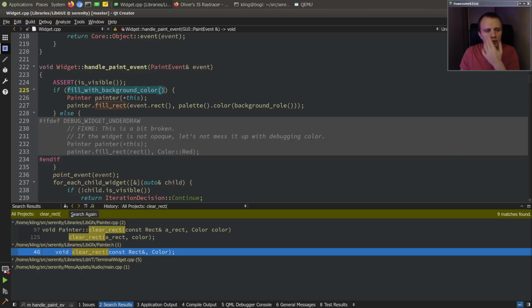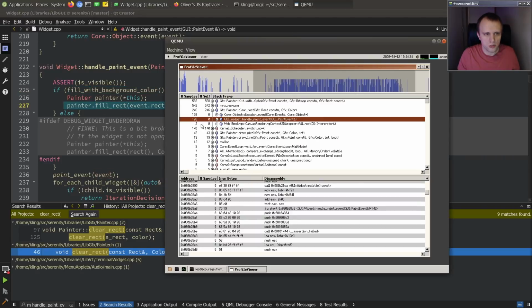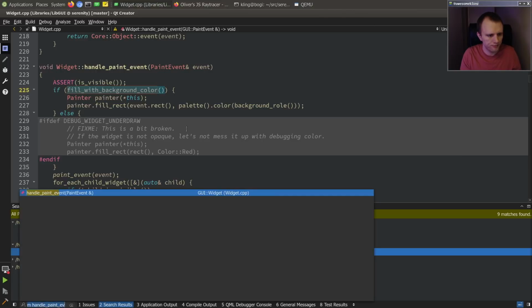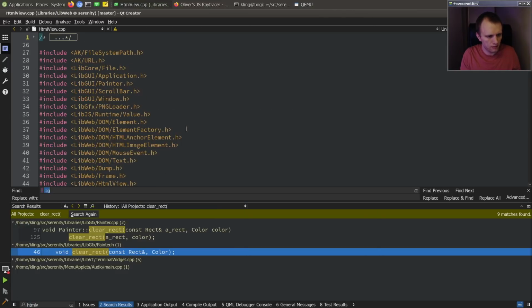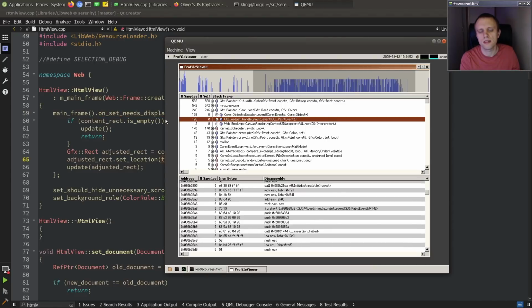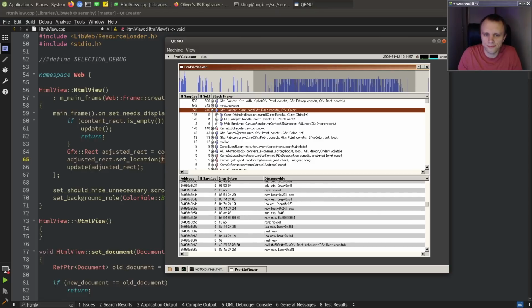So we fill the background color, and then we fill the whole widget with background color, and then we paint on top of that. It's very possible that we could optimize this for HTML view and turn off background fill if we haven't already. Set fill. Yeah, we could probably turn off background fill and say that HTML view is responsible for painting itself entirely, instead of relying on the widget system to do it for us.